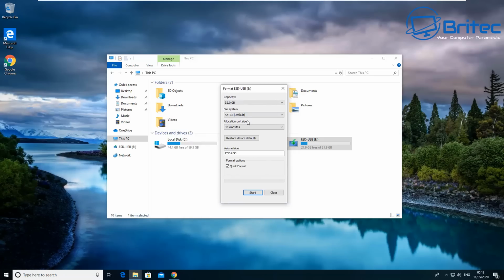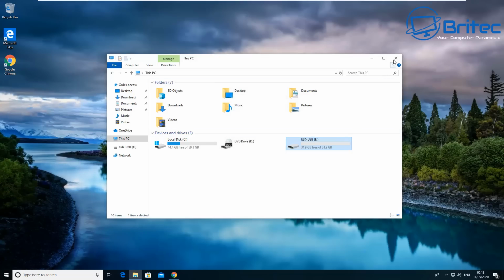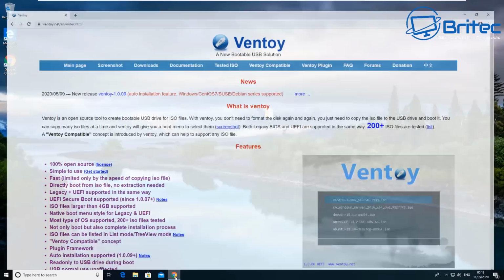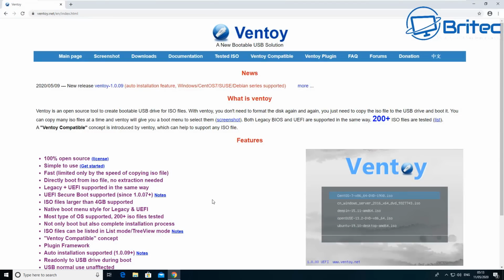Now, what is the size of USB flash drive that you're going to need for this particular project? Well, I suppose it's going to come down to how many ISOs that you're going to want to drop onto this USB flash drive, whether that will be 32 gigabytes or 64 gigabytes. All depends on what you want to do. So let's take a look.